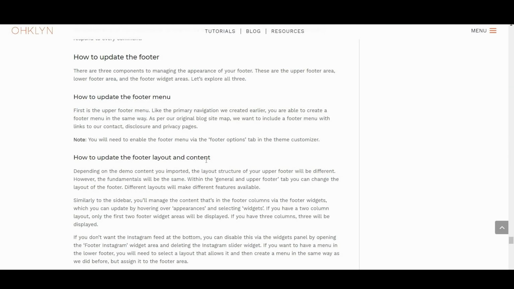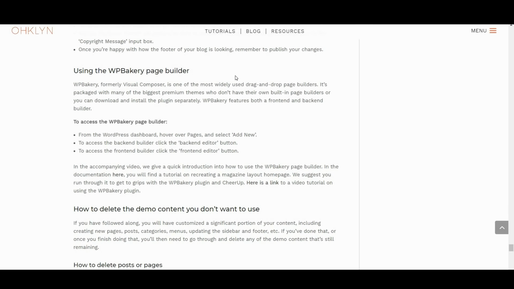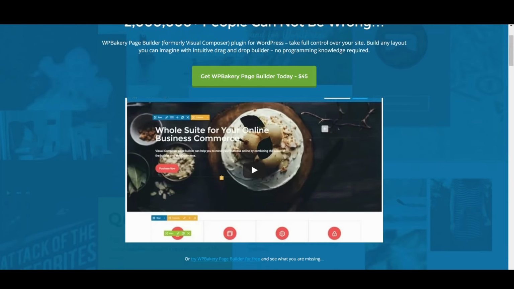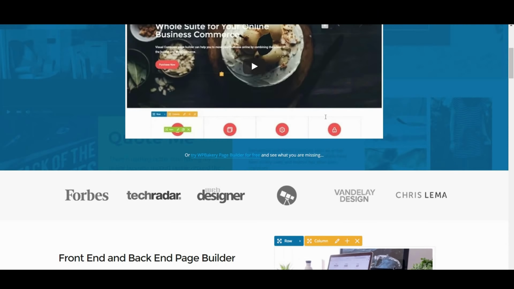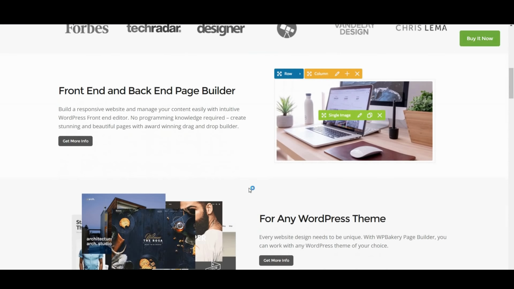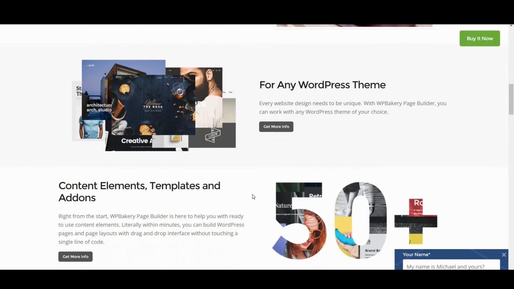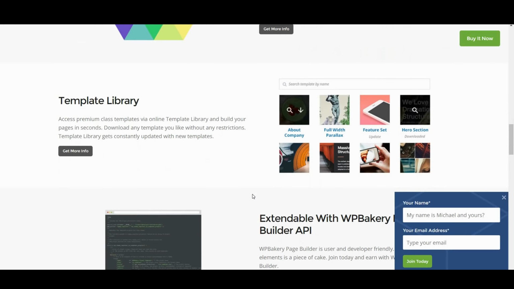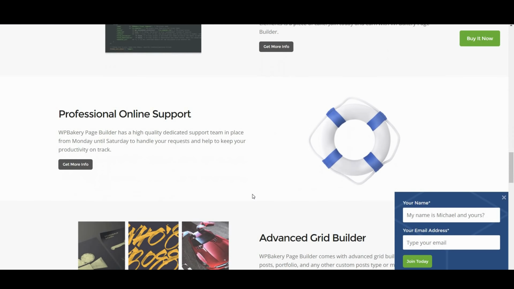Now, we'd like to give you a quick run-through of the WP Bakery plugin. WP Bakery, formerly Visual Composer, is one of the most widely used drag-and-drop page builders. It's packaged with many of the biggest premium themes who don't have their own built-in page builders, or you can download and install the plugin separately.